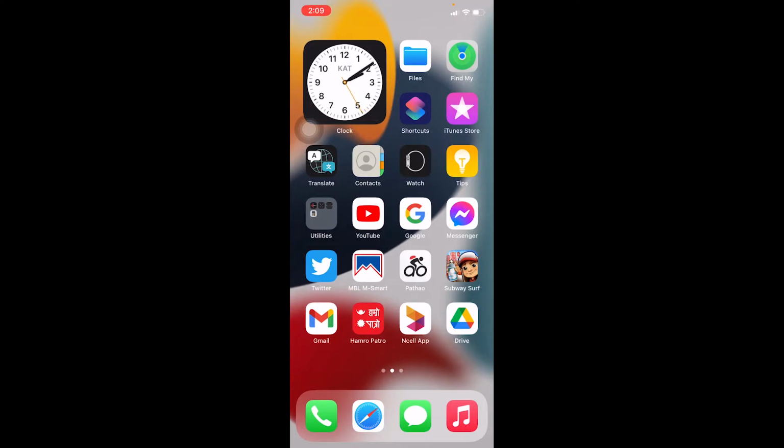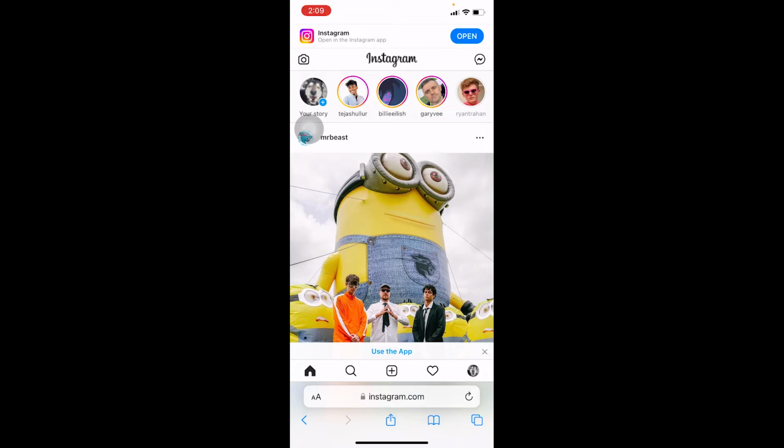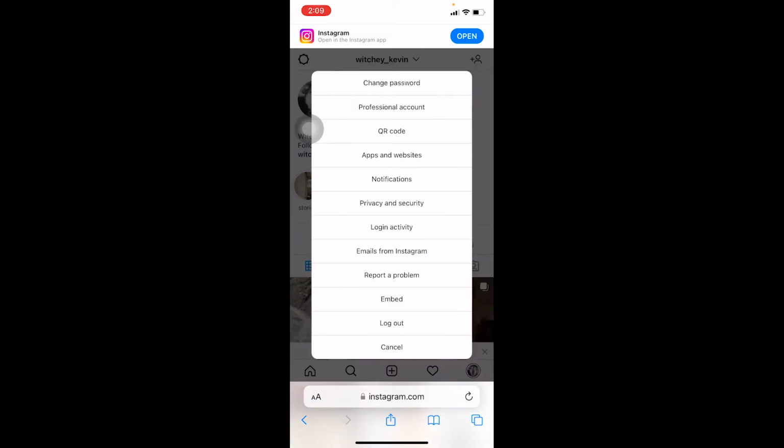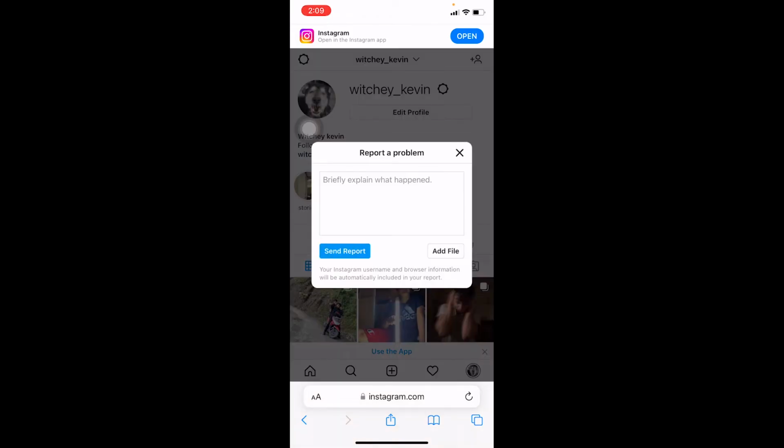Even after doing that, if it's still not fixed, you can go to your Instagram on your browser. So I have gone to instagram.com and logged into my account. After you do that, click on the profile picture at the bottom right over here, and you can see the little settings icon over here. You can click on it, and over here you can see report a problem. Click on report a problem.